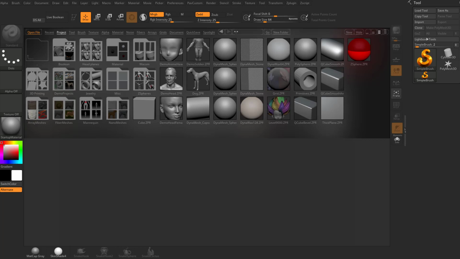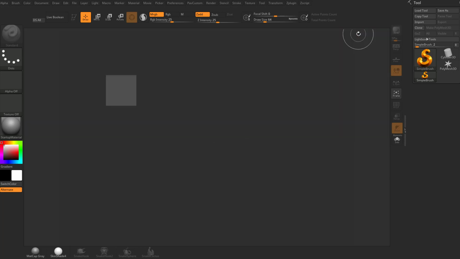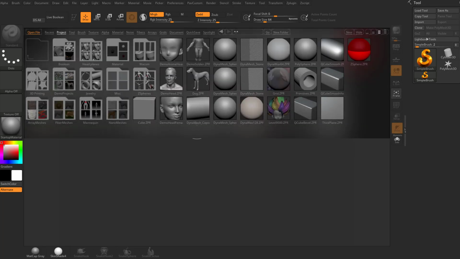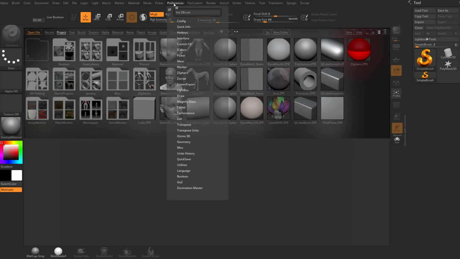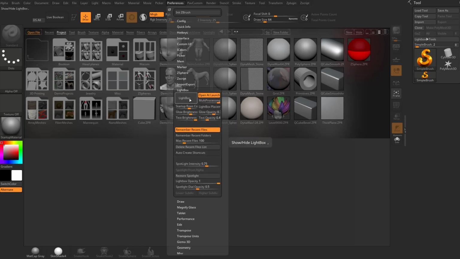But for now, what I want to do is bring your attention down here to this lightbox. To open and close the lightbox, there's a couple different ways. If you want to just hide the lightbox when you first start up ZBrush, just go up here to hide. You can also click the comma key to hide and bring back the lightbox as needed. You can also go up here to Preferences, Lightbox, and there's a lightbox button. As I hover over this lightbox button, it says down here in the little pop-up window, Show Hide Lightbox is the comma key, so it'll tell you what this button does.